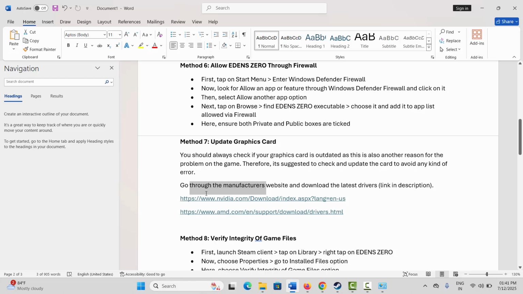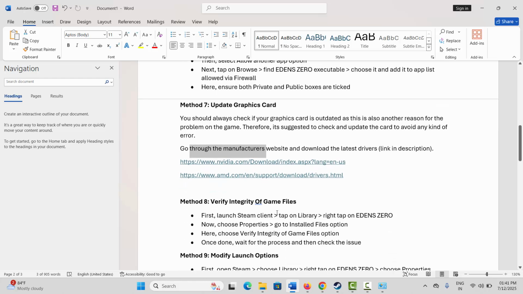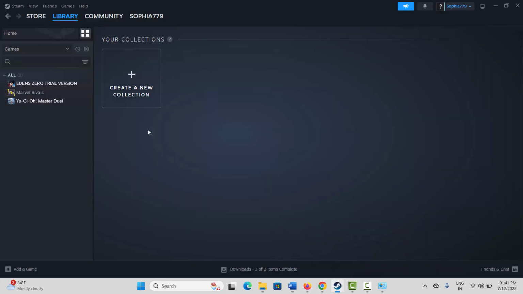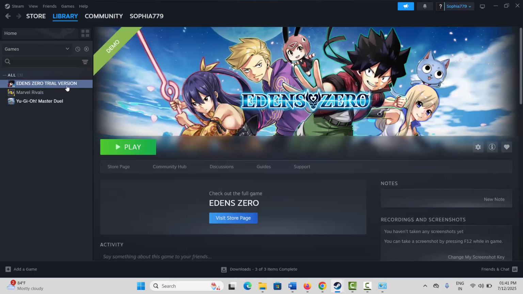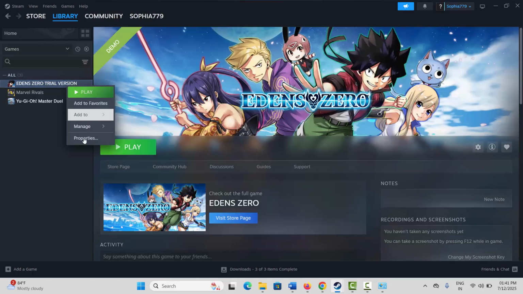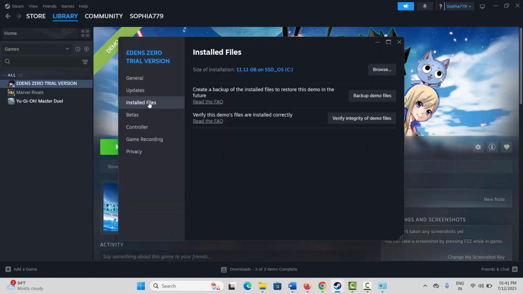The next method is verify integrity of the game files. For that, you simply need to go to the Steam folder, right click on the game, select properties, click over install files, and you can here check verify integrity of the game files.